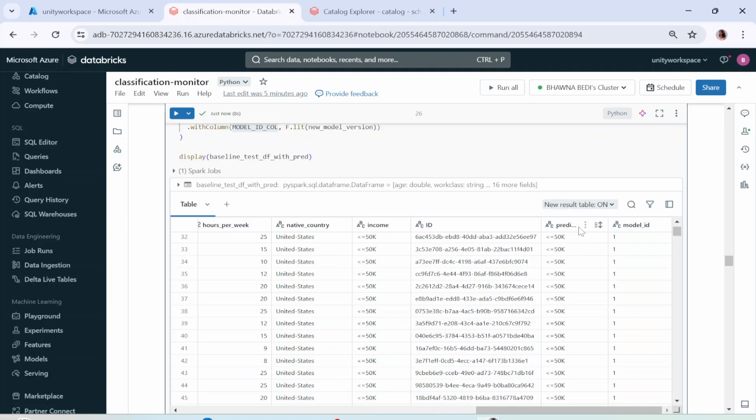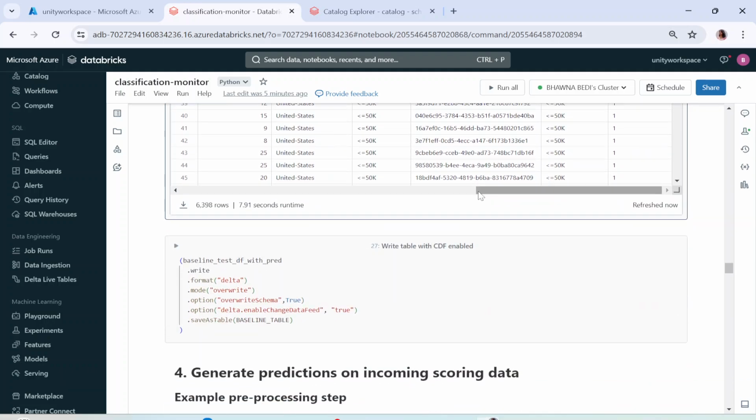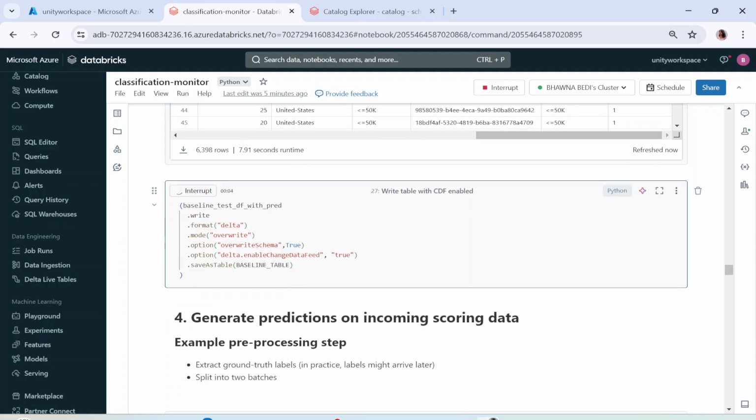And this is the prediction, and this is the model ID. So this is the baseline table. We are saying that this is the baseline table. Now we have to write the baseline table, right? So while writing it, let me just run this command. With this data frame, we are creating a table. We have to create a baseline table, right?